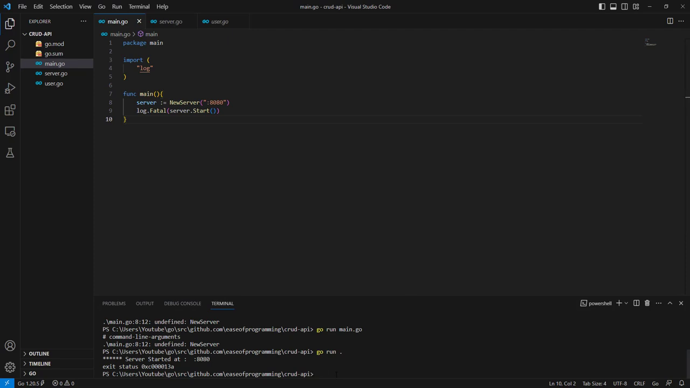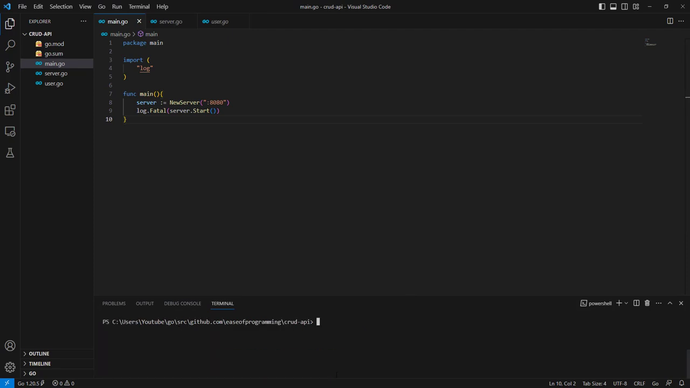Yes, so when we were trying to run our server, if we want to run all the files in our package, we need to do go run dot, not only main, because main is the start point, but dot will consider all the files. All right, I think this should be working. All right, we have the server started at 8080.